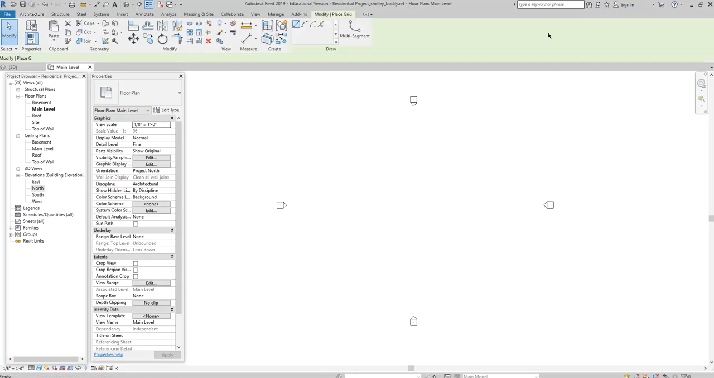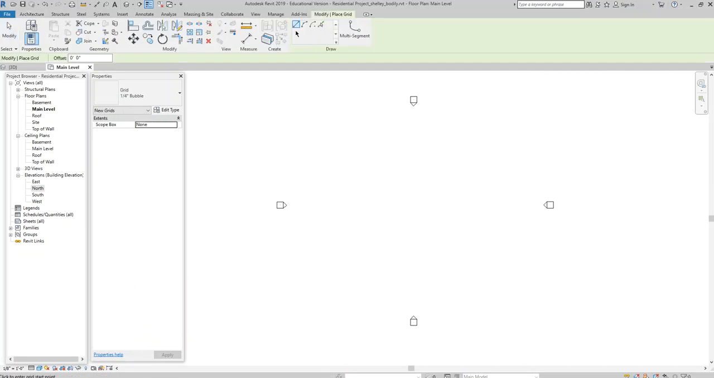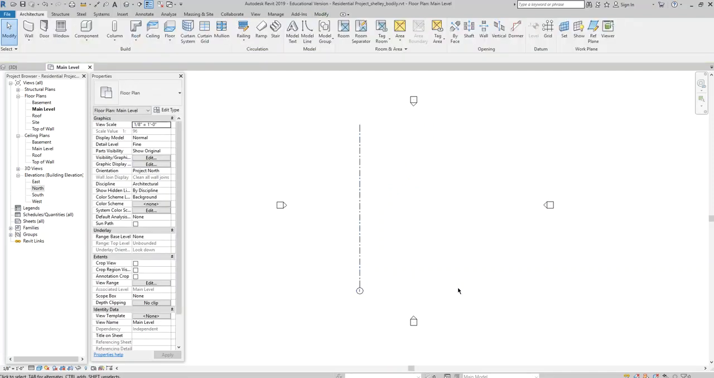I'm going to click on grid, and you notice we have a few different ways we can draw a grid. We can use the line tool, the pick tool, and we have a couple arcs. I'm just going to use the line tool to create a grid. I'm going to go into my drawing space here. I'm going to click once, move in the direction I want to go, click again, hit escape, and there's my grid, right? It's as easy as that, okay?